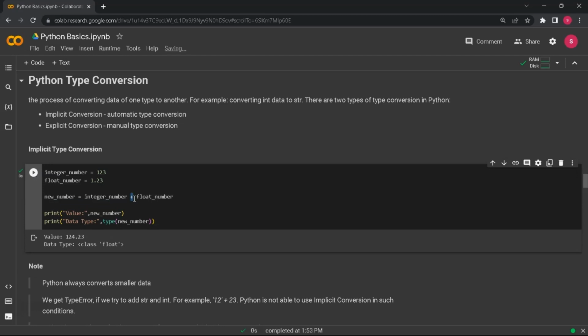Why? Because Python implicitly converted the integer number into the float data type and then performed the addition. So when I'm printing the value of new number, I'm getting 124.23. And when I'm printing the type of new number using the type function, I'm getting float as the answer.